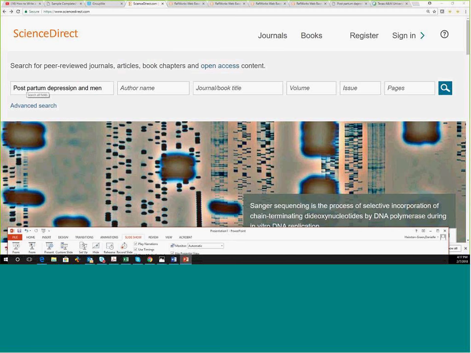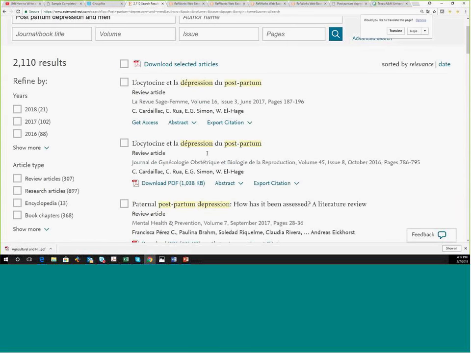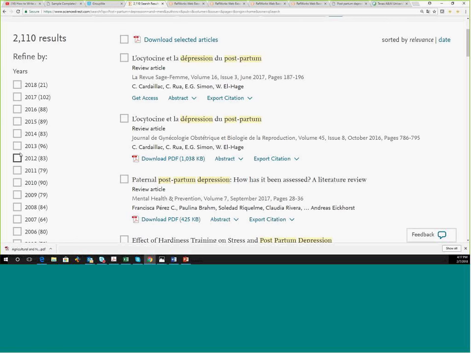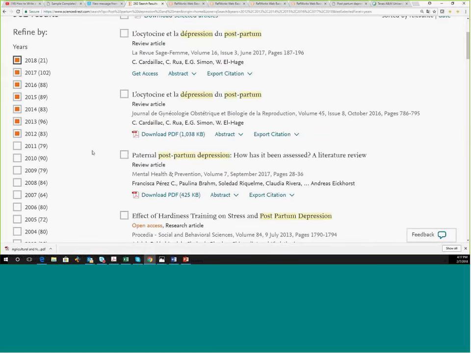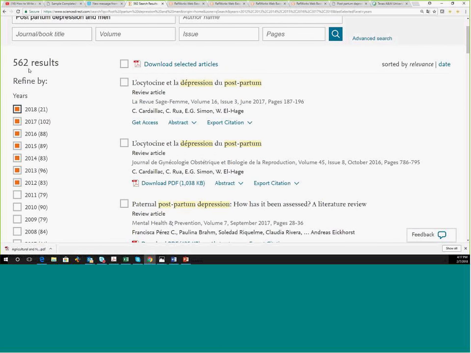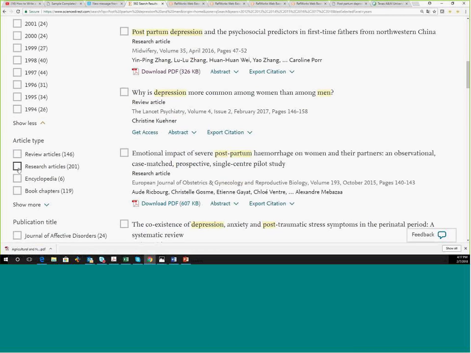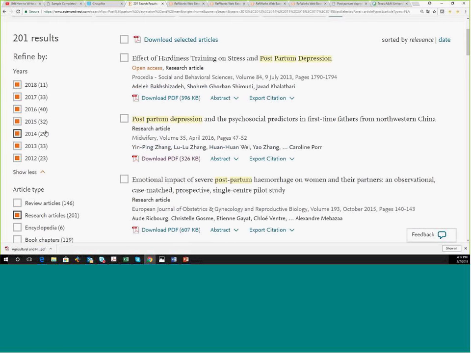For instance, if we have a student who's looking at postpartum depression and men, we will type that in here. You will click search. According to the results, we have 2,110. I only want to look at the results from 2012 on, so we're just clicking on these boxes. It narrows the search down to 562. We also want to make sure that the articles that we look at are research articles, and that narrows it down to 201.